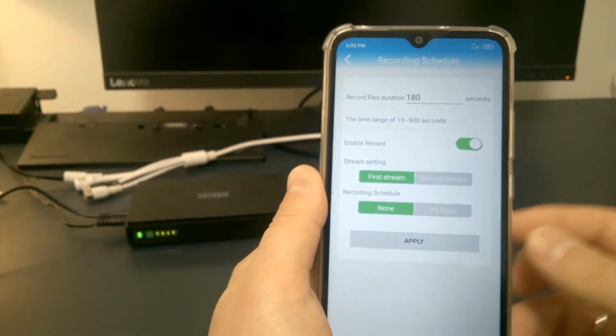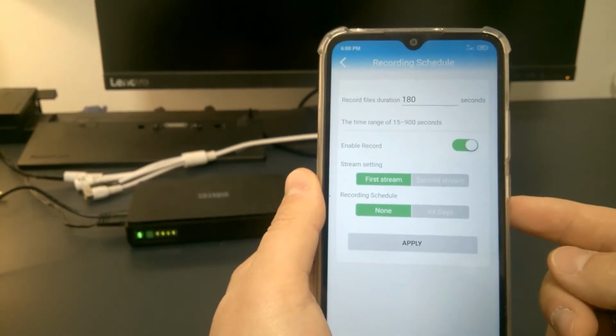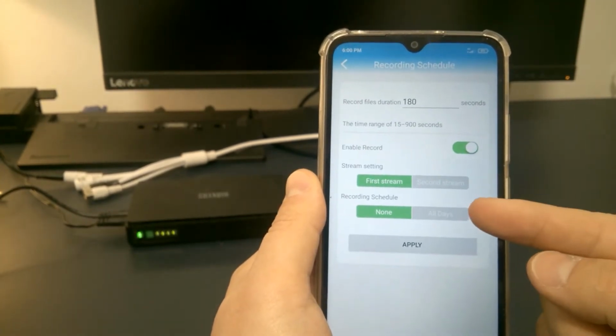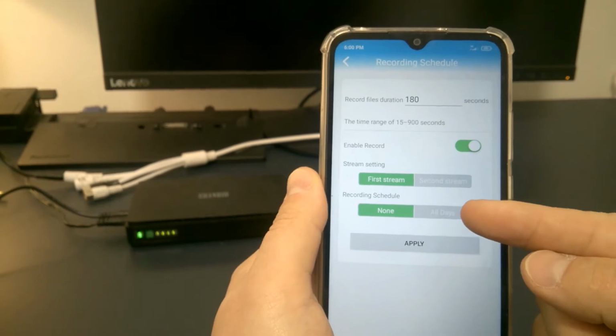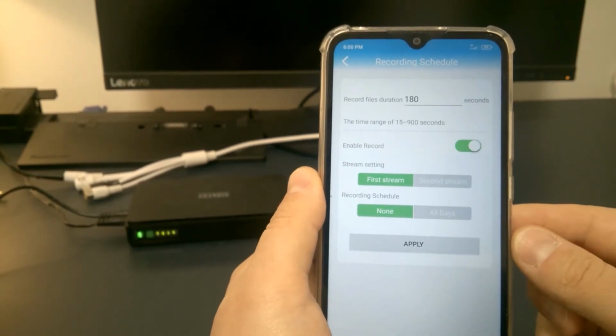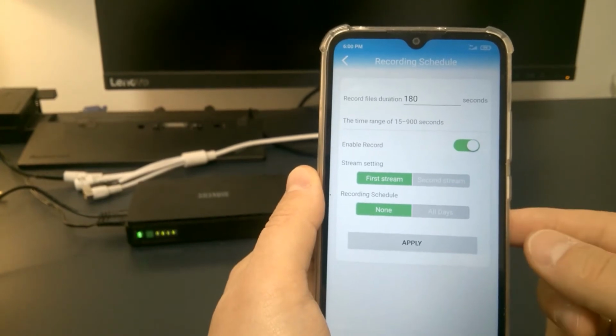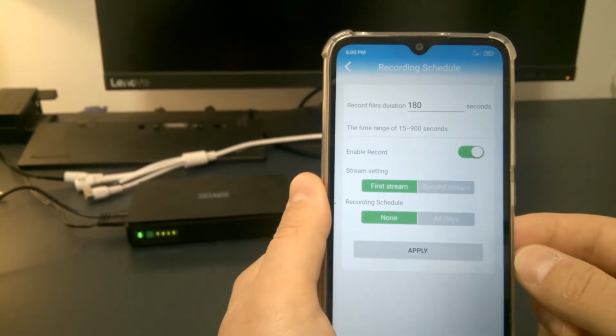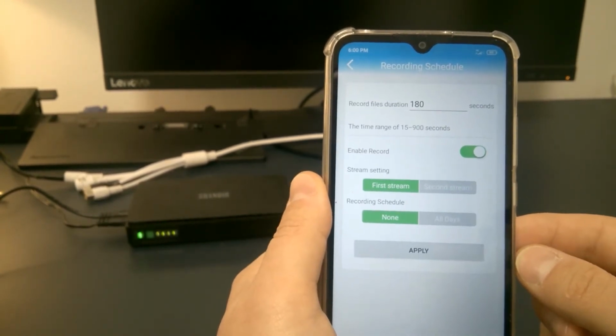The recording schedule means you can have the camera recording all days. If you choose none, it will record only when there is an alarm. If you choose all days, it will record all the days and the moments the alarm is firing.